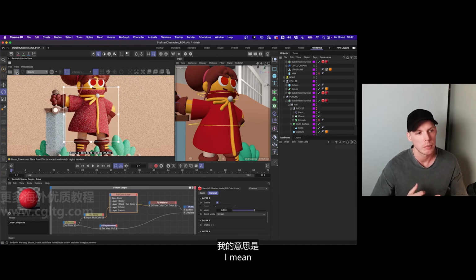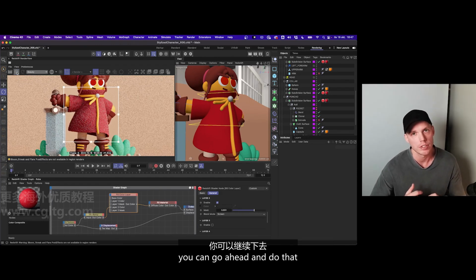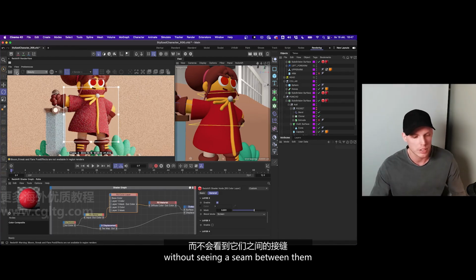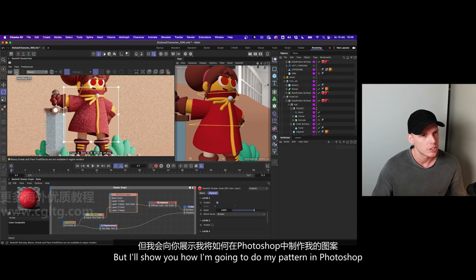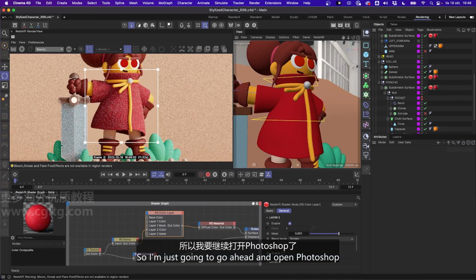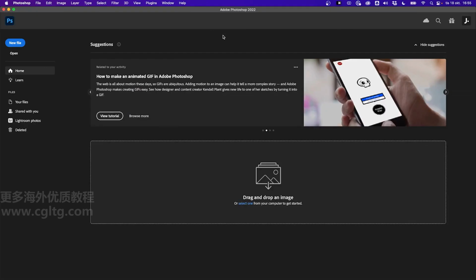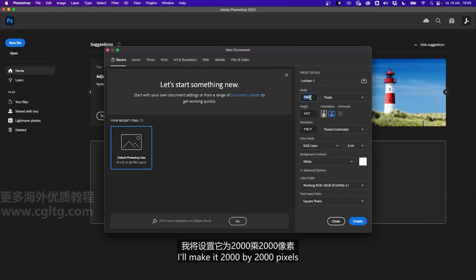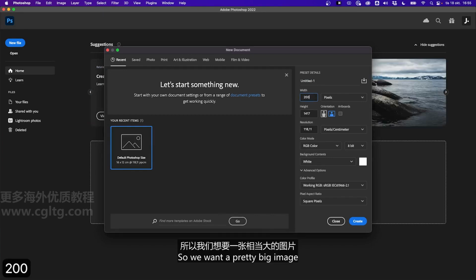If you want to draw something on your own, you can go ahead and do that. Make sure that it's seamless so we can tile the textures next to each other without seeing a seam between them. But I'll show you how I'm going to do my pattern in Photoshop. So I'm just going to go ahead and open Photoshop and we'll do that. All right, so in Photoshop, I'll go ahead and create a new file. I'll make it 2000 by 2000 pixels. So we want a pretty big image.